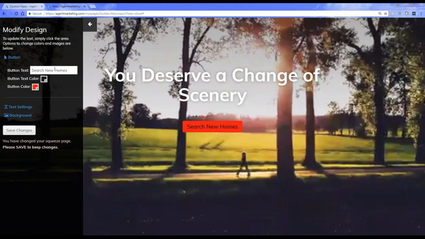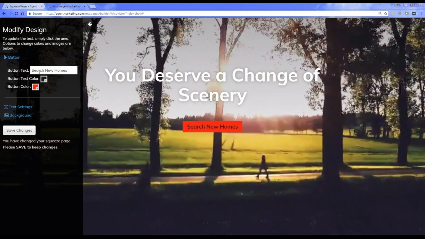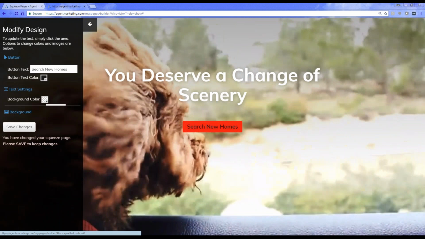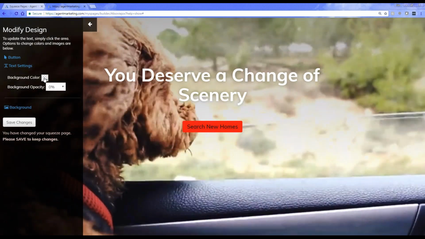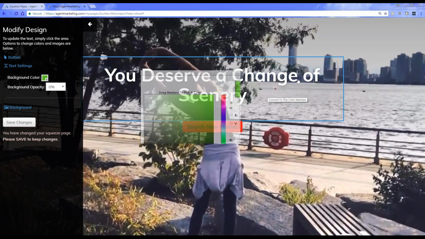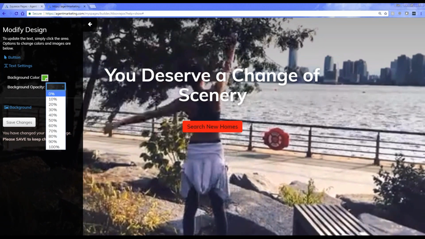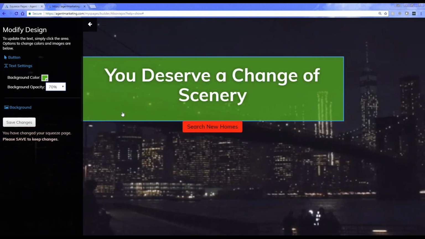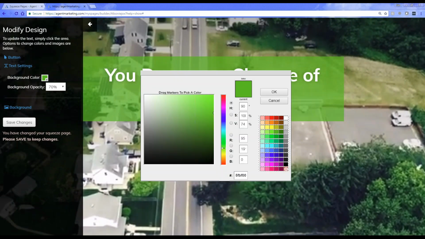And then you can even change the text that's on there. So if you wanted it to say something other than search new homes, you can change the text out too, very easy. And then for the background color on the actual text, if you wanted a little box to populate behind, I'll show you what it would look like. So if you wanted to add some color to your page too, you can do that as well.